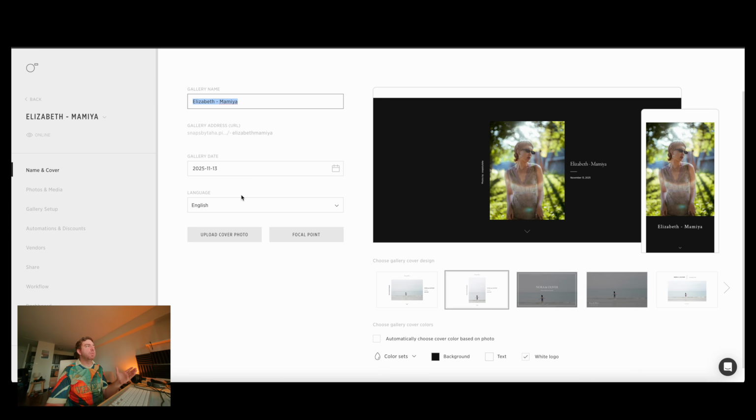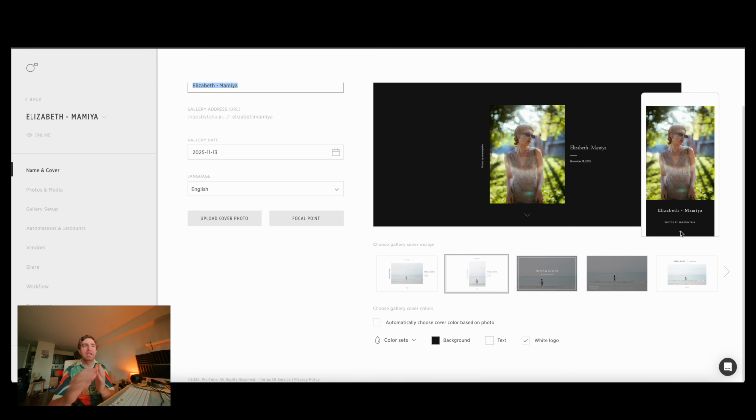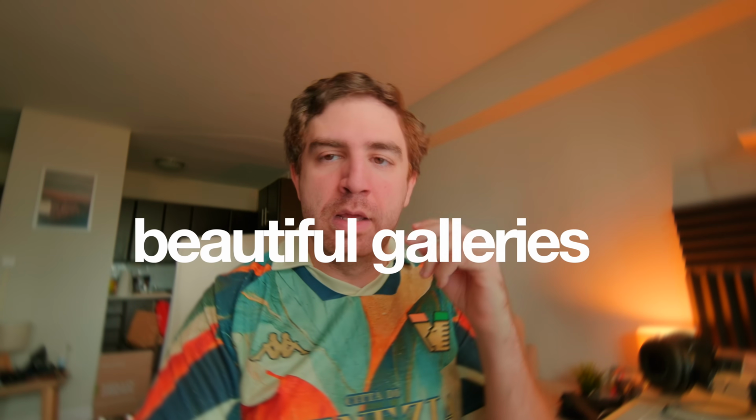Super basic. Let's go through the same steps. Gallery name, Elizabeth Mamiya, the date of the gallery, the language, and this is what the covers look like. So now if people open up this on their phone, this is what they see, and it looks absolutely beautiful.